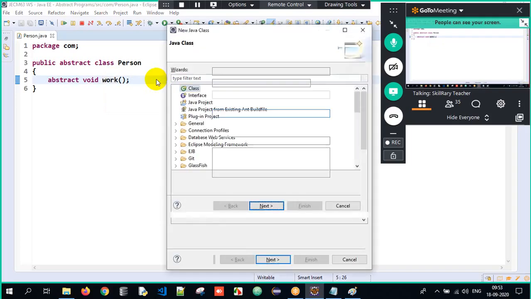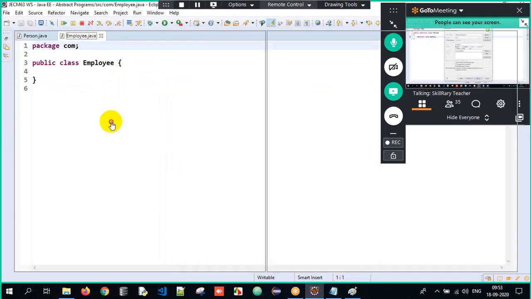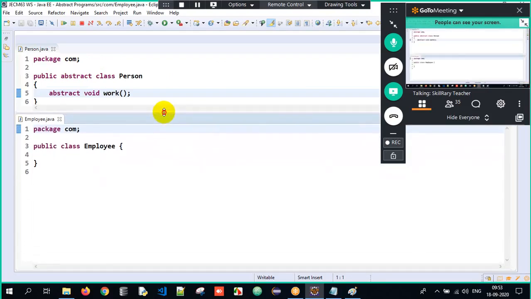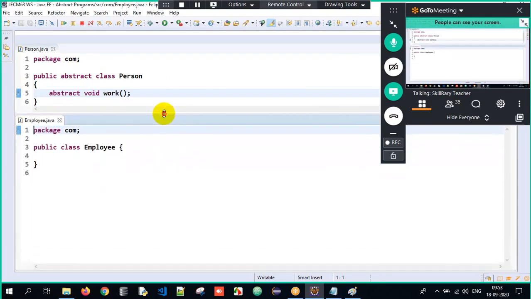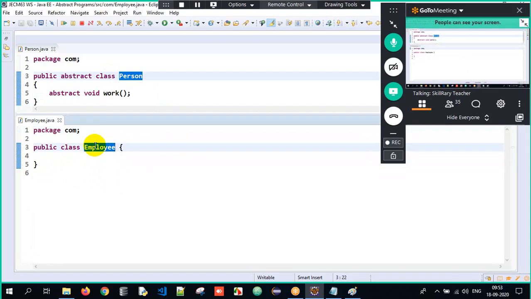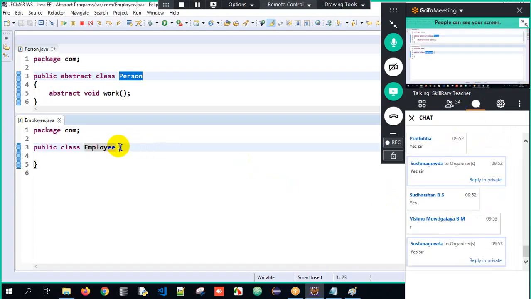See here, I will create a class called Employee. If you closely observe over here, Person is an abstract class. Do you all agree? Person is an abstract class. So now Employee is a concrete class. We know how to differentiate it. My question is, can a concrete class inherit an abstract class? What do you think? Is it yes or no? Any idea?